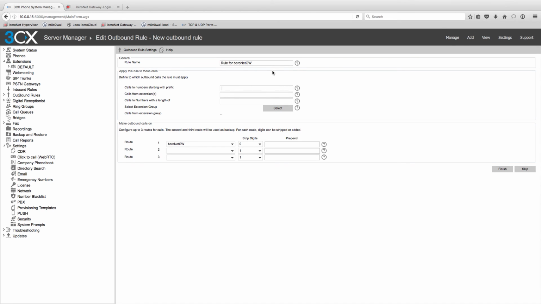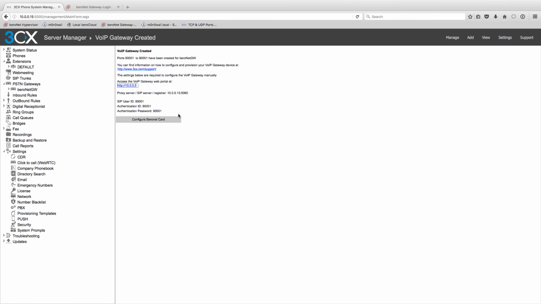And here you create your outbound rule for that gateway. So I want everything that dials with a 0 to then go over my gateway. You can do some least cost routing here and make it really easy just by putting the local prefixes there. But I'm just going to do this the easy man's way out and just do that. Strip the extra 0 so that it then sends the number through as is. There we go. And configure beroNet card.